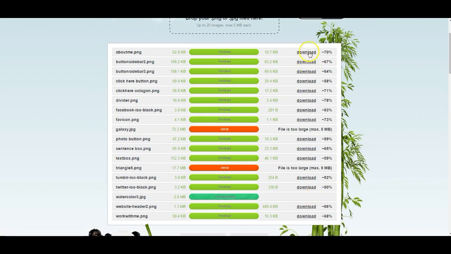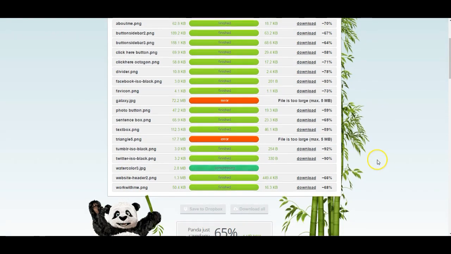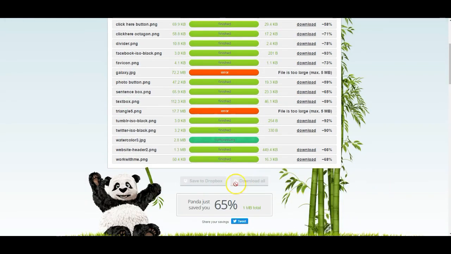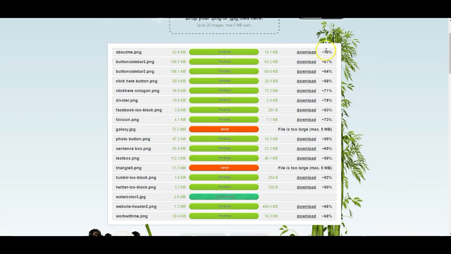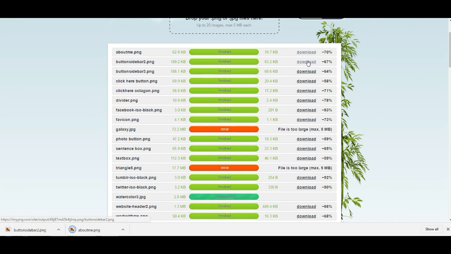So how you download these, you can download them all and it will come up in a zip file, which I really don't like to do. I just like them to come up in my downloads folder individually so I can pick and choose which ones I want to use at that time. So how to do that, you just come in here and you click download for each one and it'll start downloading them to your computer.